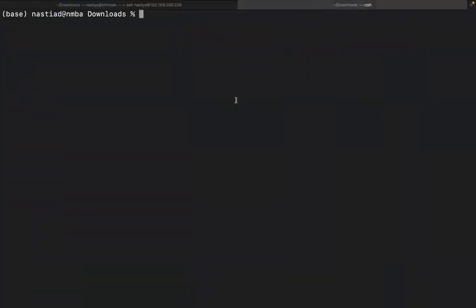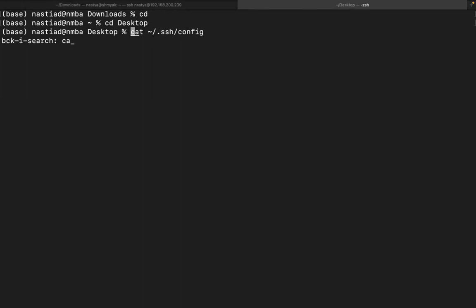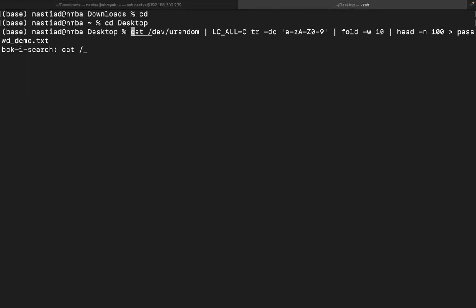Let's generate a custom one. Let's move to desktop. I really hope that I do have my command. Yeah, I do have my command ready, so we won't spend time typing it. Long story short, it will generate a bunch of passwords with random symbols, random letters and random numbers. Let's see what we have inside.